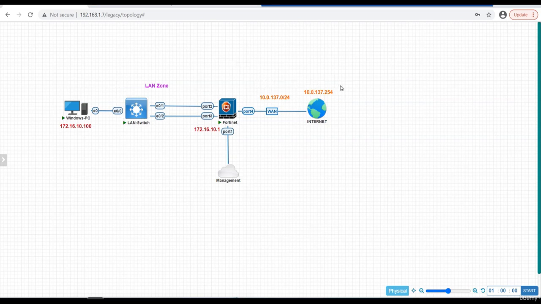So this is the subnet that's used in the NAT sections. Obviously, 10.0.137.254 is acting as a gateway here. I can use static, but I'm going to just use DHCP at port 4 so that it gets any IP address from this subnet. And I'll be configuring this IP statically here.